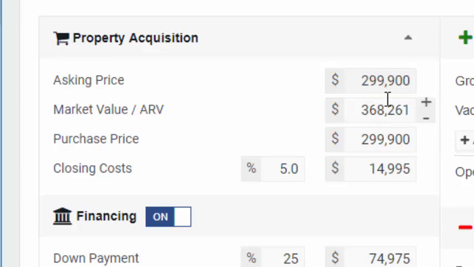So let's say the asking price is $299,000, and we were able to get a better price from the seller for $279,000, and that will change everything else. Once I change any value on this screen, it's going to update other boxes and numbers in real time. Let's say we're assuming 5% for closing cost, and that's what we have to pay. We can change that if you want to.